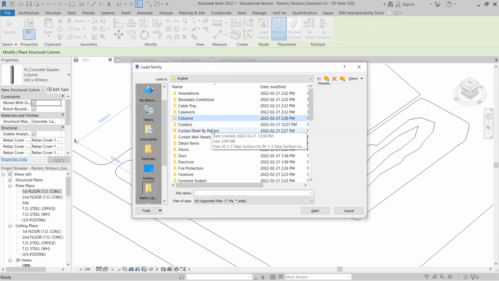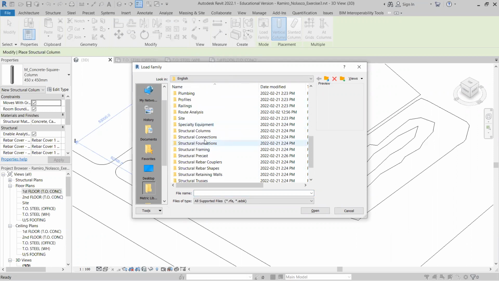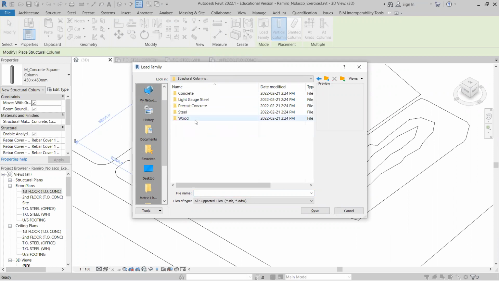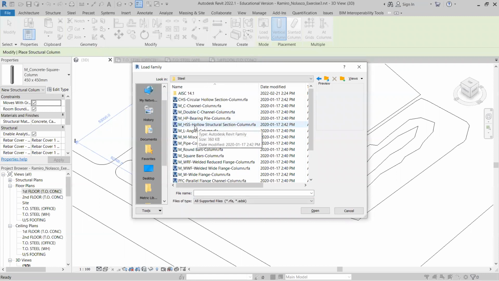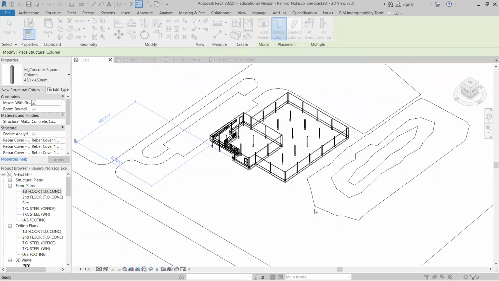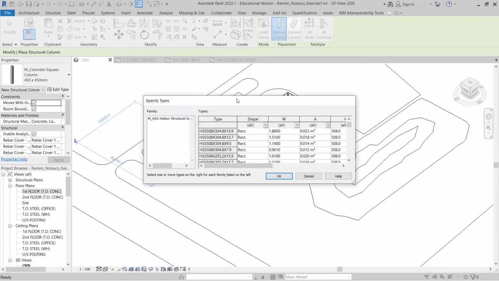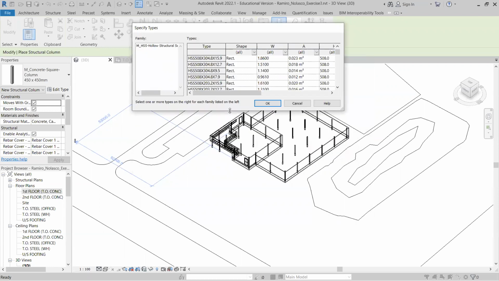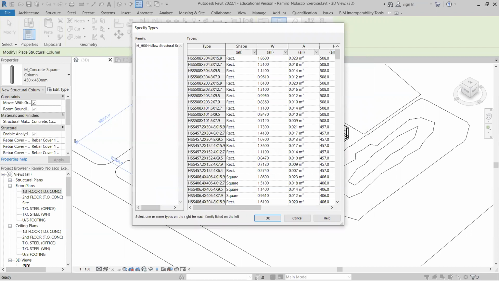So let's go here. Again, check the structural column. And then under steel, select this HSS hollow structural section. A nice list of columns is going to be shown. So we're going to look for the HSS. We have here the 355. We're looking for the 15.9.